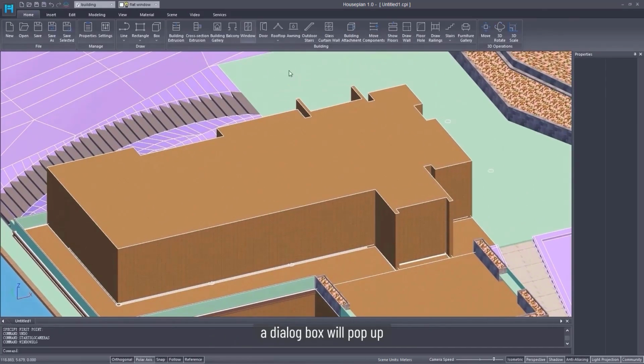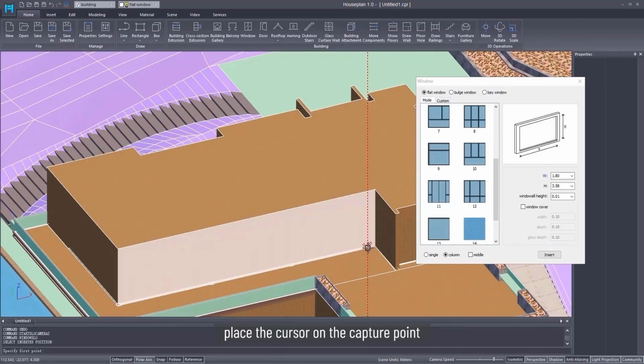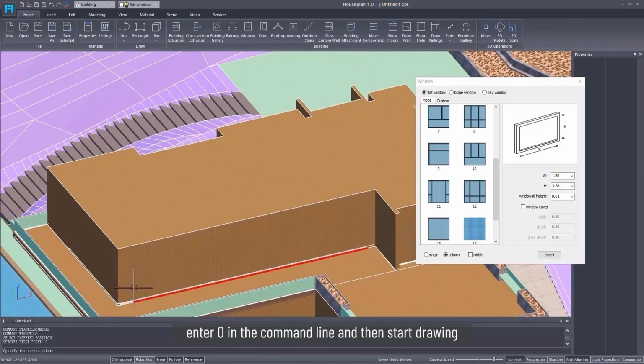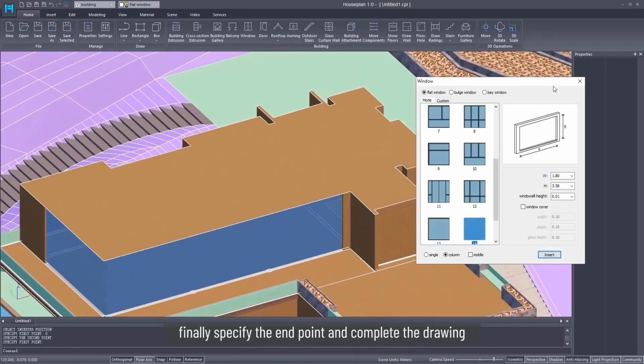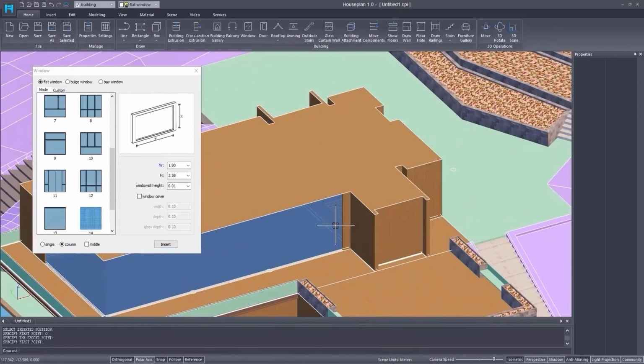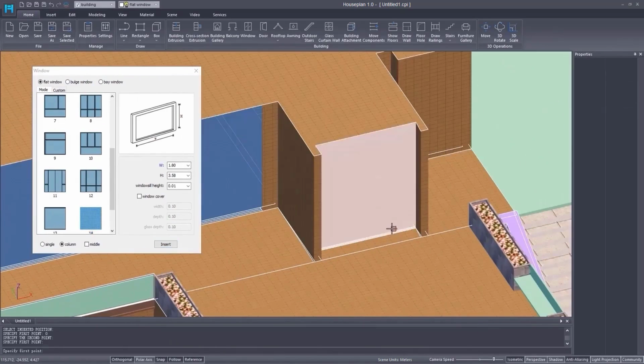Click the Window tool, a dialog box will pop up, select Style 14 and click the blue text W. Now we're going to draw a floor-to-ceiling window along the wall. Place the cursor on the capture point, stay for a moment to show the reference line, enter 0 in the command line, and then start drawing following the outline of the building, finally specify the end point and complete the drawing. Draw other floor-to-ceiling windows in the same way.